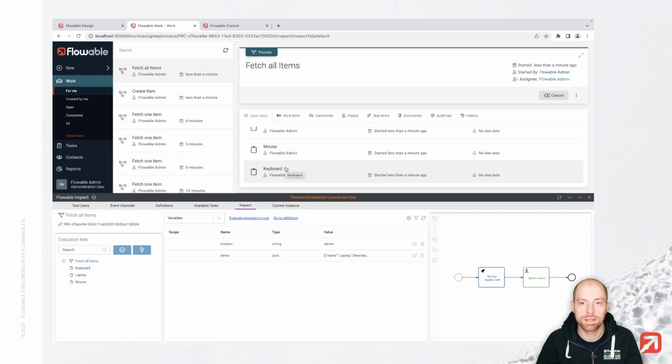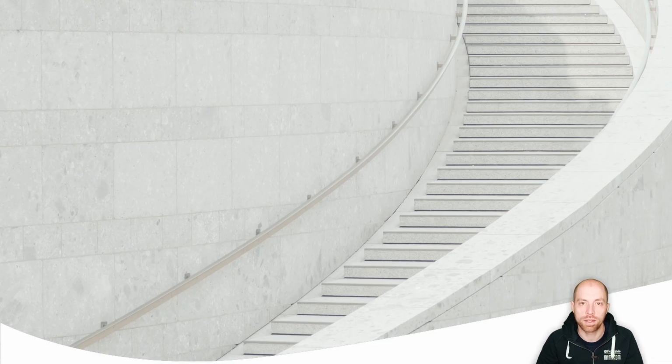I hope this was a good overview for you of how you can use REST and HTTP with Flowable. The service registry is only one of 3 possibilities, so you can also use the HTTP task, or you can use data objects. Please look out for an additional video around data objects, which will come soon as well.